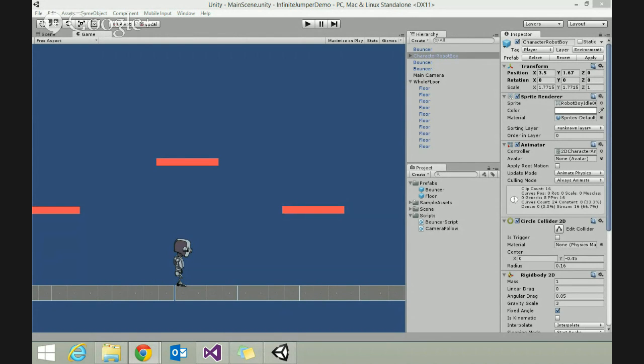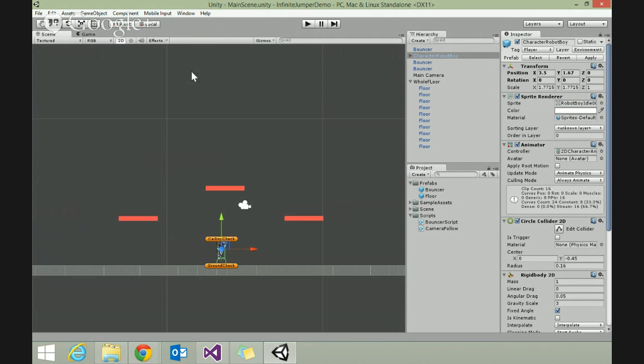All right. The bouncer prefab. We already did that. Create the platform generator. Yay. Oh, nobody says yay anymore. Go back to our scene view.